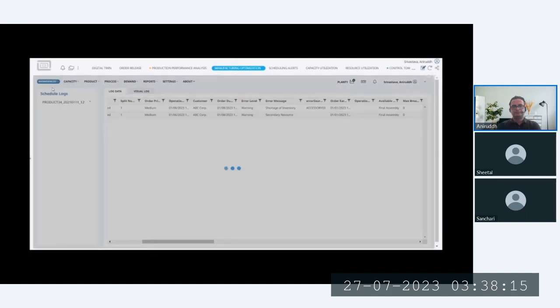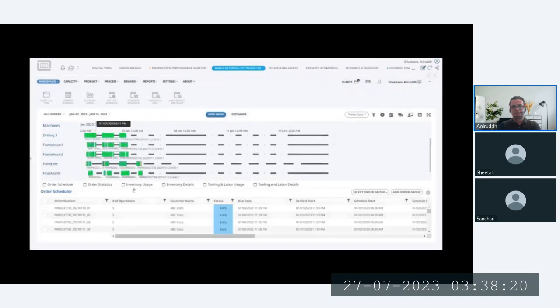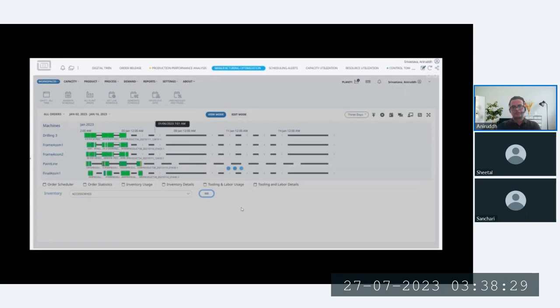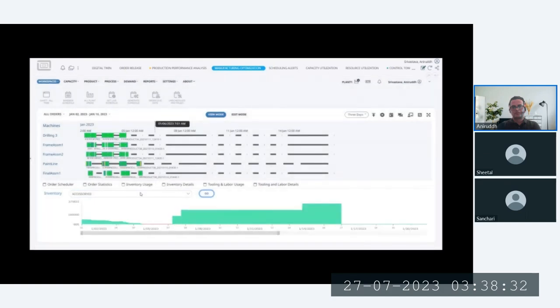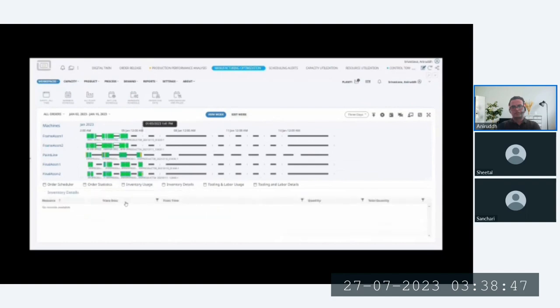Going back to our workspaces, we can also look at the inventory usage tab and select accessory 3 to see exactly what is happening with this particular accessory or component which is being used for the final assembly. As you can see, right when the final assembly process step starts, the inventory declines and goes into red. Red color indicates that you don't have this material in stock. You could check the details. This is where the inventory is pegged against the order, and you can see day by day or order by order consumption of this inventory against the work orders.